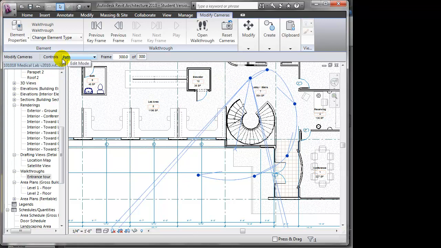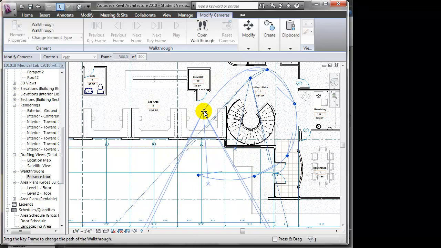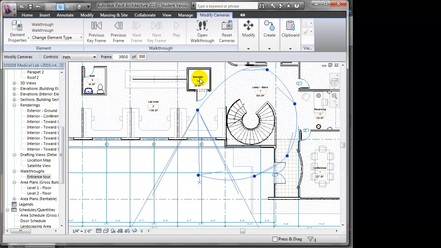This way, you can also extend your path or shorten it. It's a good way, let's say, if you don't want your path in here, but you want to extend it somewhere here in the lab. So go ahead with the path control selected. Go ahead and drag the last keyframe to where you want it to be. And in between, go ahead and add keyframes.